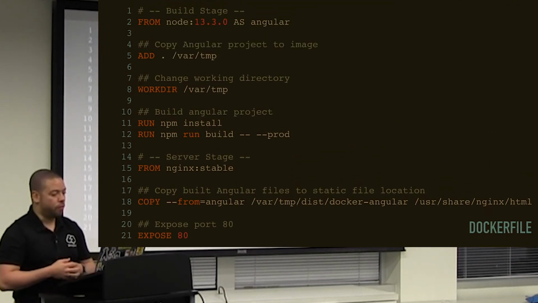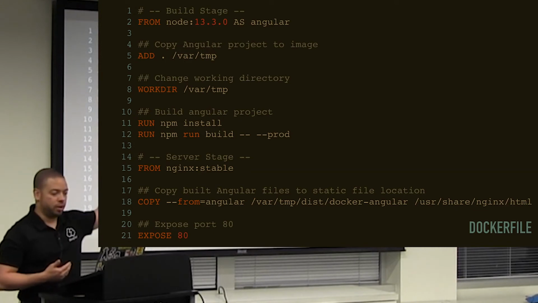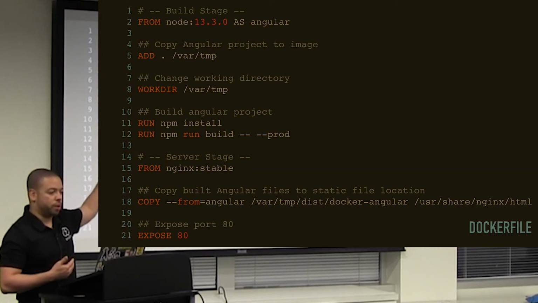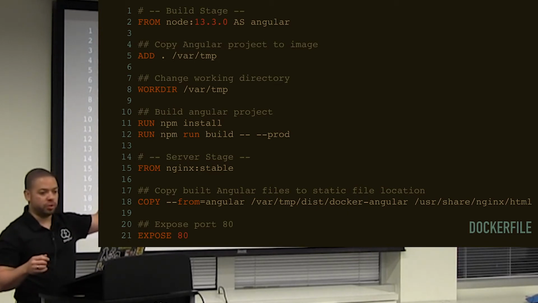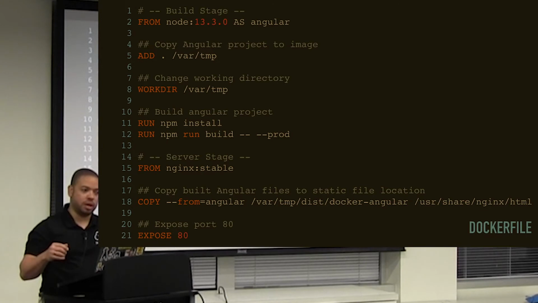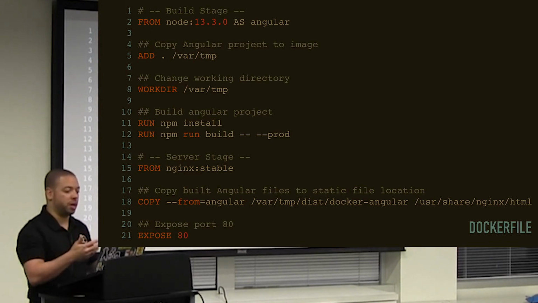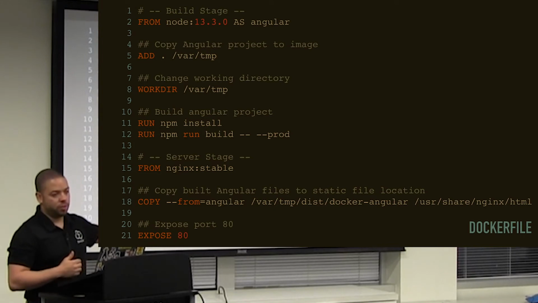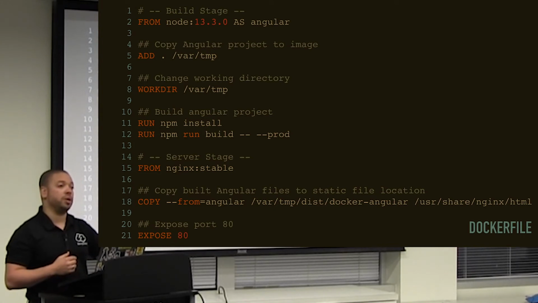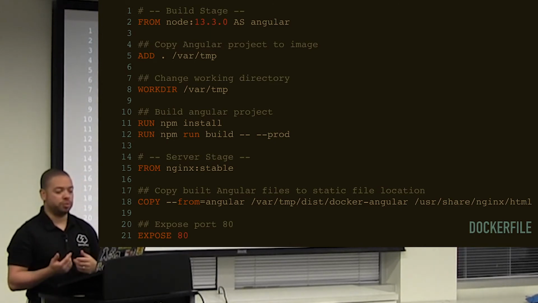So let's take a look at the whole file here and run over it again. This is what the entire contents of the Dockerfile look like. Again, we have our build stage, which is FROM Node at a certain version. We alias it as Angular. We add the source code with the package.json and everything else that's in the root of the directory. We change our working directory so that our subsequent commands just execute npm install, npm run build --prod, and then we move on to the second stage, where all we need to do is copy what is in the dist folder into our static HTML folder and expose port 80.